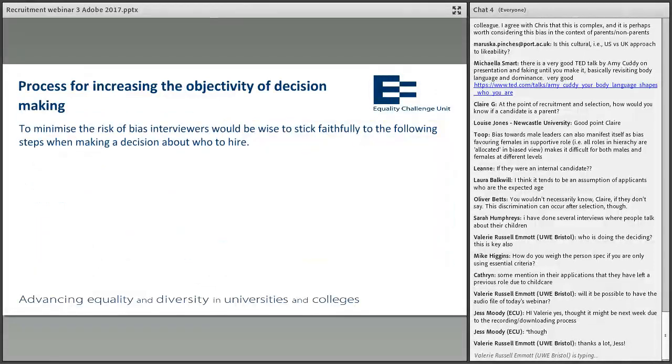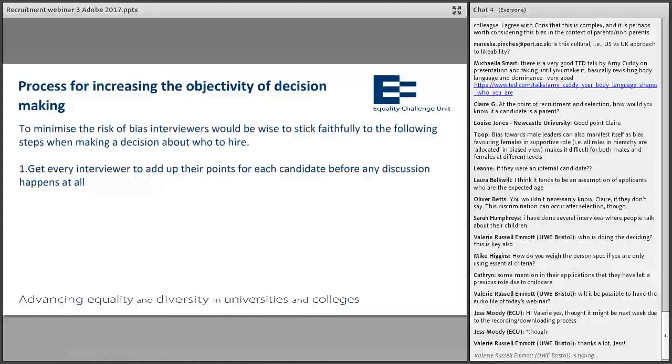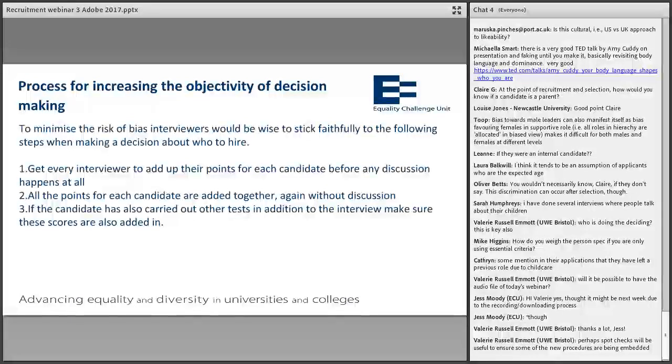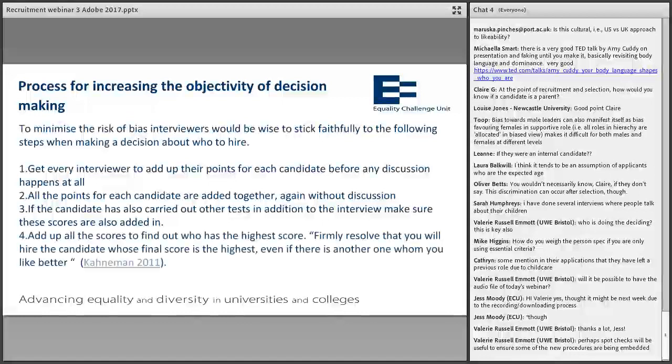So once you've got your questions and you have got your scores, again, there is a very strict process that people can be encouraged to follow. Firstly, each interviewer should, without talking to anybody, add up their points for each candidate. Then all the points for each candidate are added together, again without discussion. Often the chair will have prepared a matrix, so it's very easy for them to enter people's different scores. If people have done other types of tests, again those scores are added in, and then all the scores are added up to find out who has the highest score.